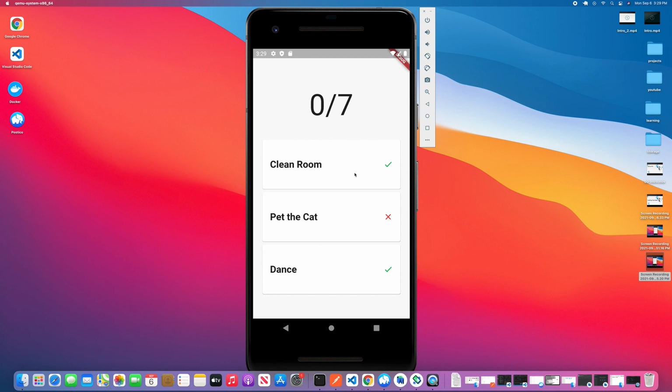Okay, there we go. So you can see here now it's actually being dynamically rendered. So you can see here clean room checked off, pet the cat, X, dance checked off. That's amazing. That is really cool. So that's terrific. But now let's actually handle the state for this counter.